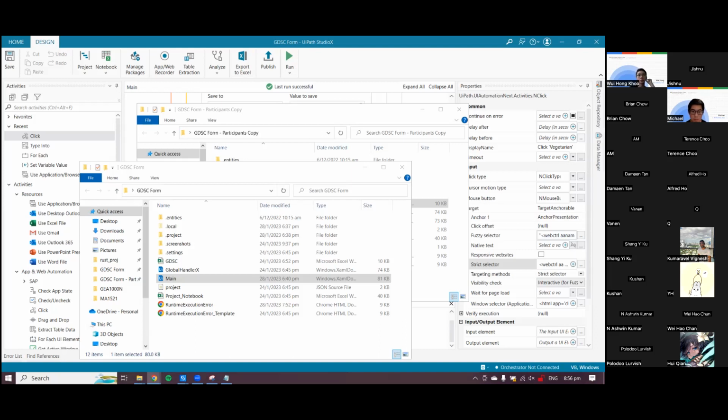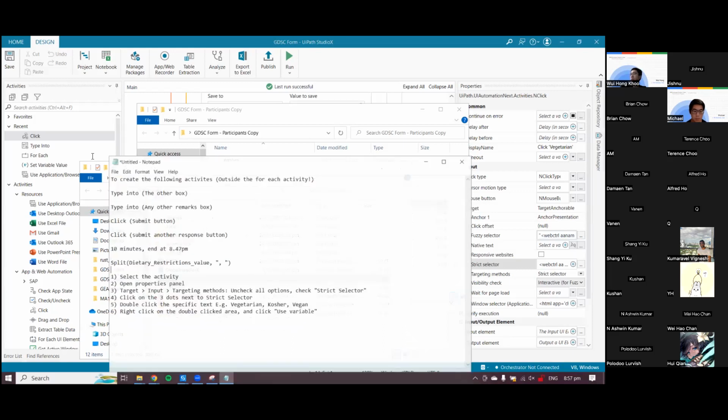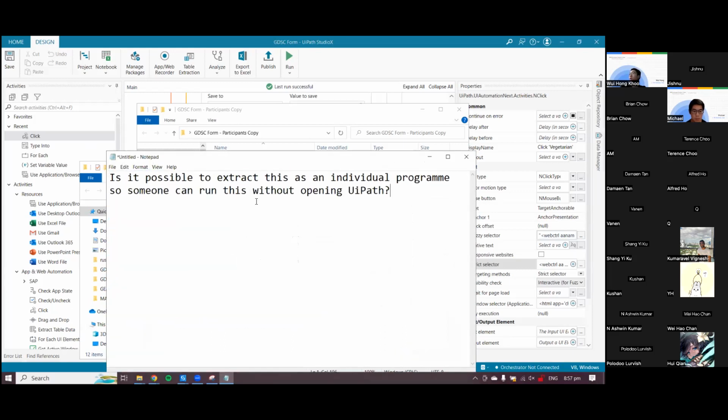Okay, so I received one question, which someone asked: is it possible to extract this as an individual program so someone can run this without opening UiPath? So unfortunately, no. What we are doing is running it as a community version, which means that we are not paying any money. We're using this for free. So someone will have to install UiPath, install the specific plugins that we have asked you to install, such as the Excel and the Google Chrome plugin. Afterwards, you have to open your code file and run it.